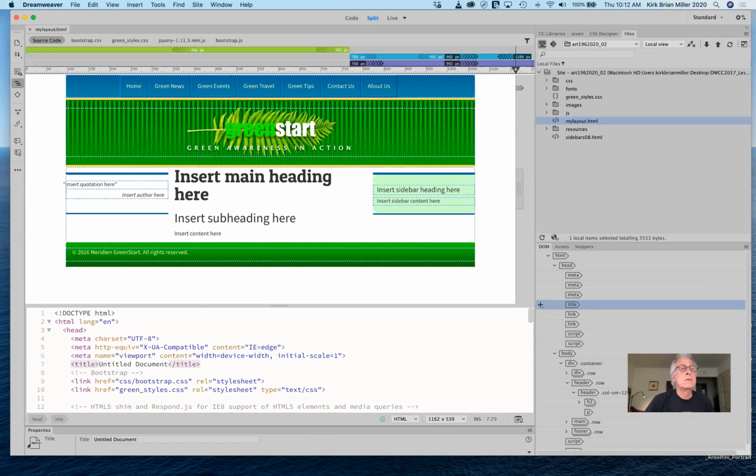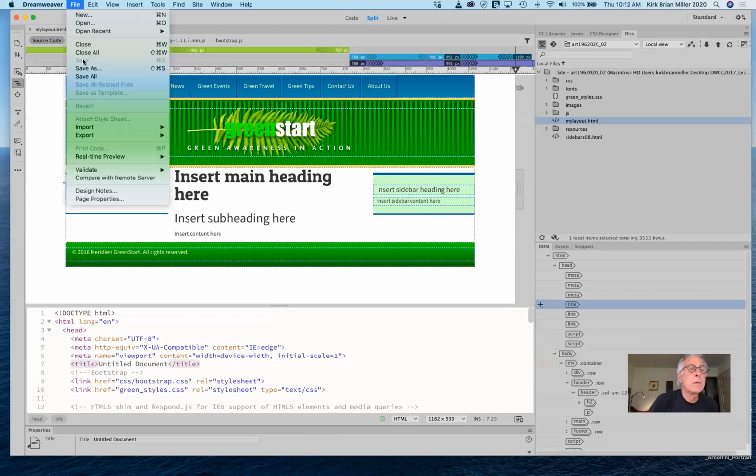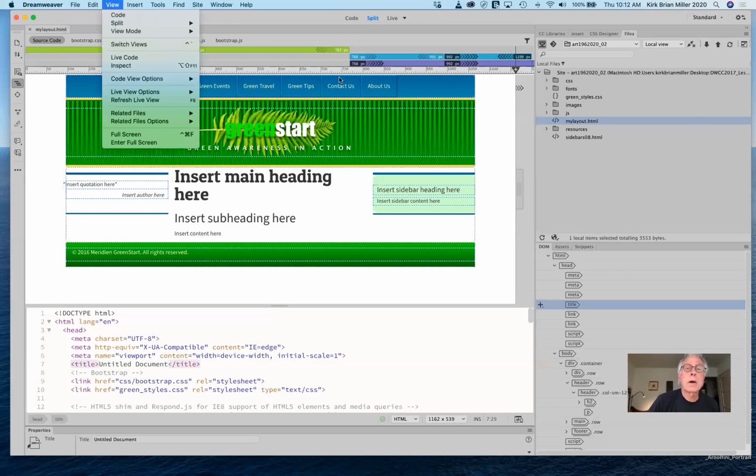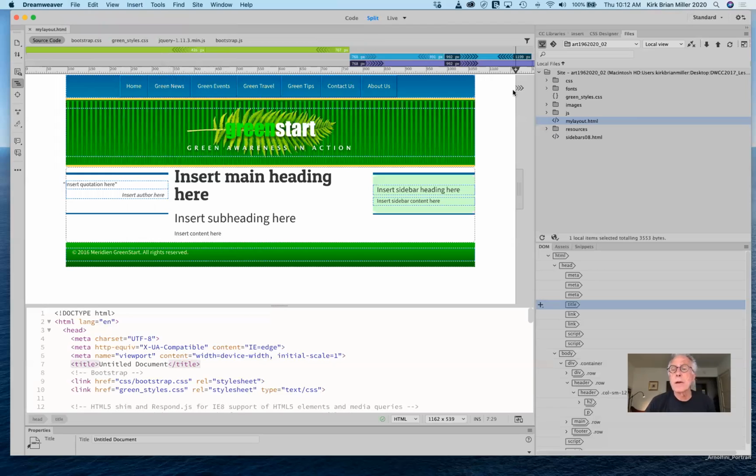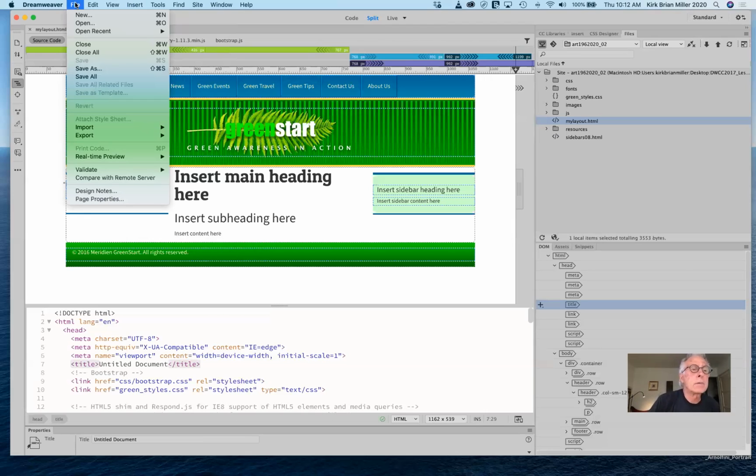So I'm going to go to File, and I'm going to say save as template. Now, wait a minute. Let me go back again. Let's make sure that this is selected again, because it allowed me to do it before, but not yet. So you'll notice that it's grayed out.